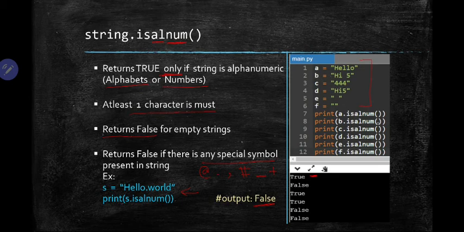If we check b dot isalnum, since b has a space in between high and 5, it will return false, as I told you that no special symbols including space are allowed. Third string, we have all numbers, no problem, it should return true. Fourth, we have numbers as well as alphabets, again true. Fifth and sixth: the sixth is an empty string, and the fifth has a space. Both are not accepted, so the output for both of them is false.